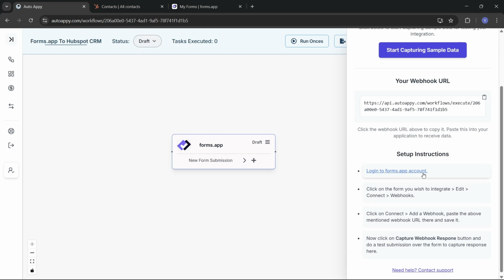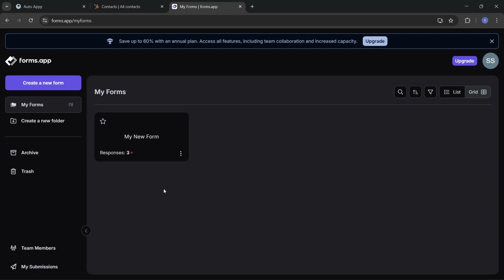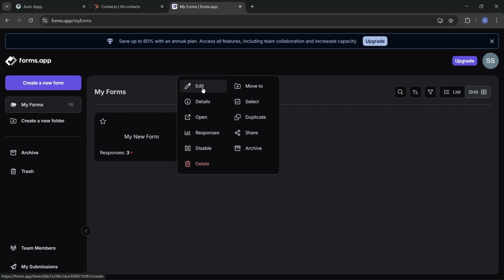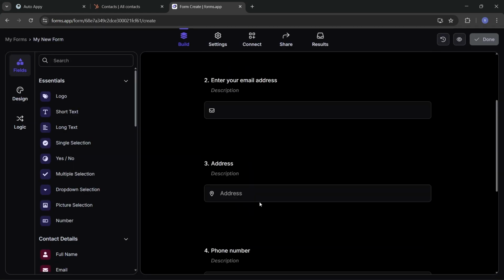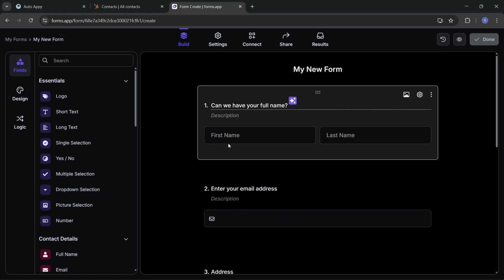So let's log into the forms.app account. Since I already have an account, I will just go to my forms.app and consider the same form which I already have. I'll just click this and say edit. These are the fields which I have taken in my form. Make sure you have an account.